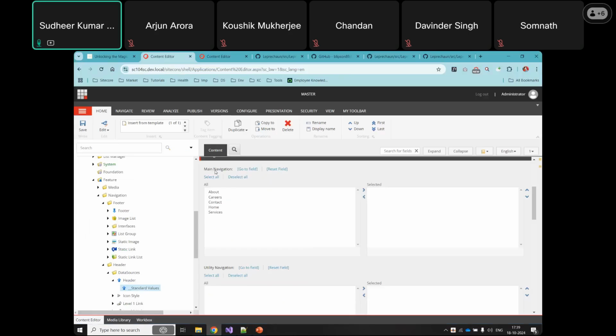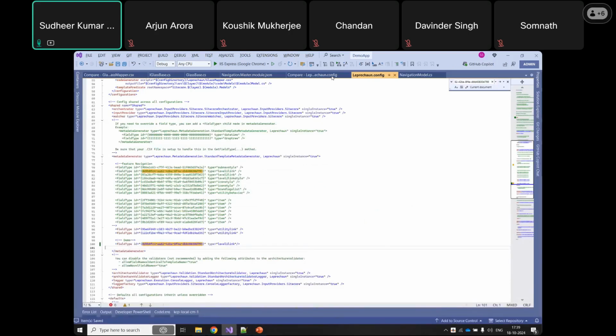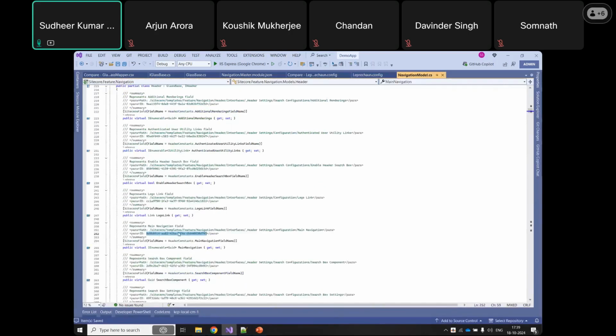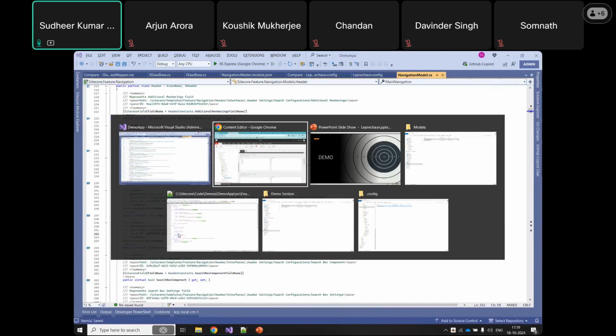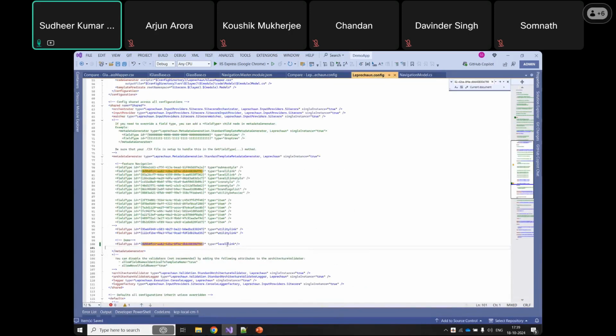This is the main navigation field, and this is the field GUID ID for it. What I mentioned here is my field ID, and I want the data type as this Level1Links. You can give any name; I can give my own name, whatever name you want to have.